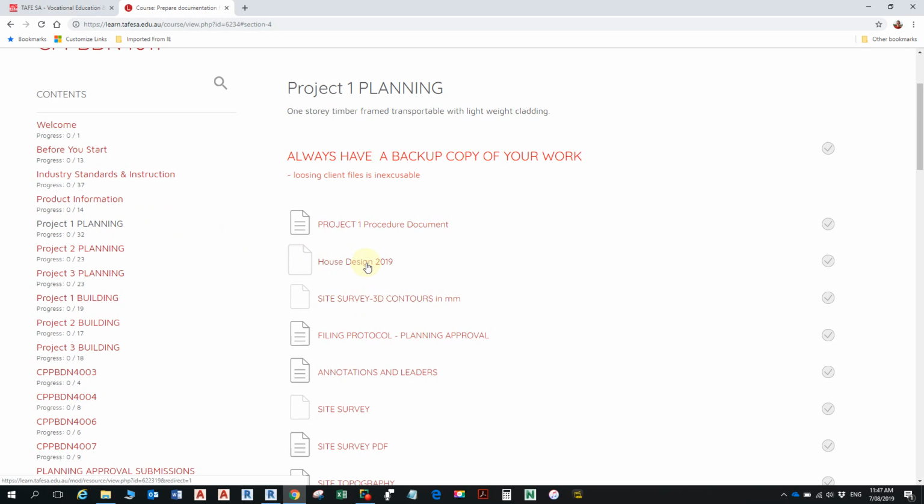We will open House Design 2019, which is a Revit file in 2019 format. If you're using a different format, let us know and we'll create one for 2018 or something like that if you need it. I don't think anyone is on 2018, so we'll go with this for now until we hear otherwise. I've downloaded these already, so I'm ready to roll.